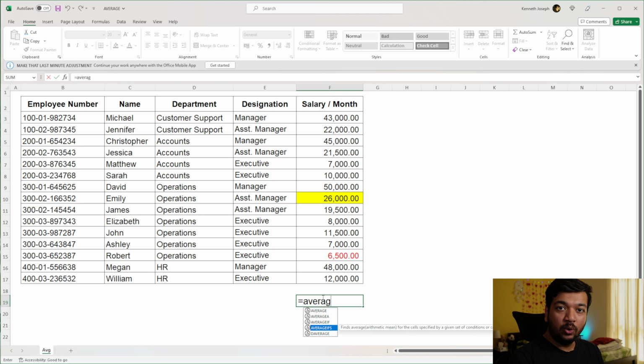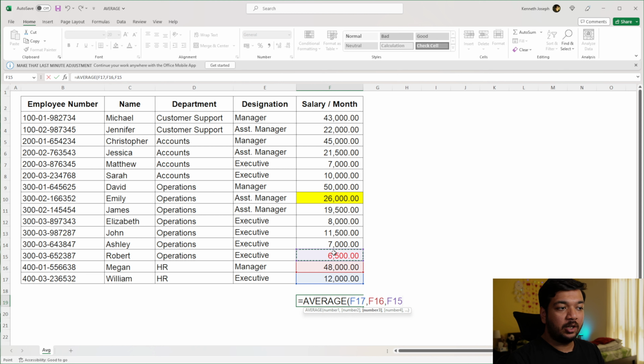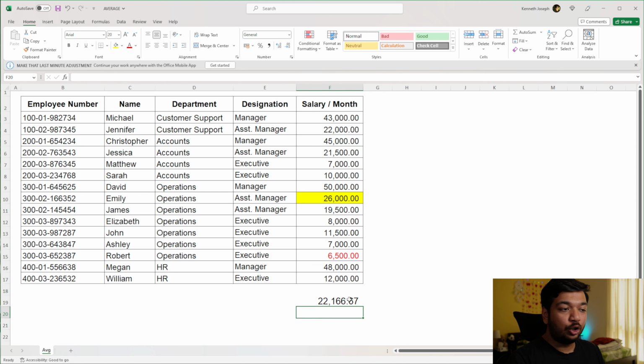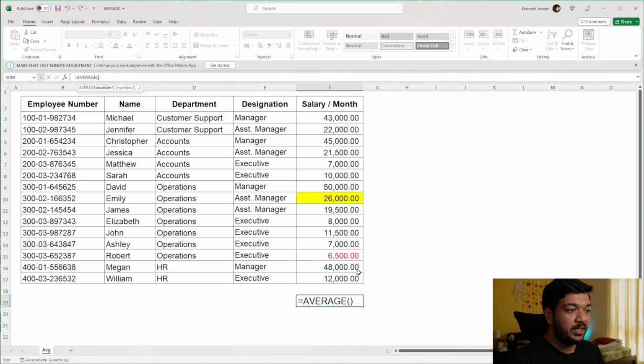Now, we'll get to those in just a moment, but let's start with the basic average formula. Once you have the average formula initiated, it's going to ask you for number 1 and number 2, and then it says ... Now you have two options here. You can either select the numbers one by one, separated by a comma, and you will get the average for those numbers, or the second option is to select a range for which you need to calculate the average.